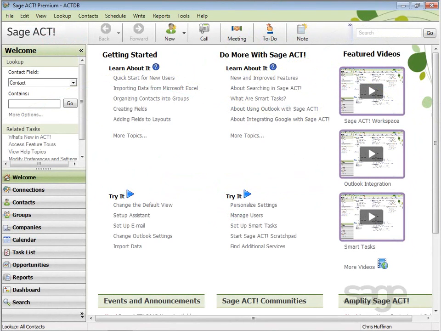Sage ACT includes several integration capabilities that enable you to extend the functionality of the program by integrating it with local applications like Microsoft Outlook, web applications like Google Gmail, and web services such as Sage eMarketing or Sage Business Info Services for ACT. To take advantage of online services, you must first create a Connected Services account. After completing this lesson, you'll be able to sign up for a free trial and create a Connected Services account.